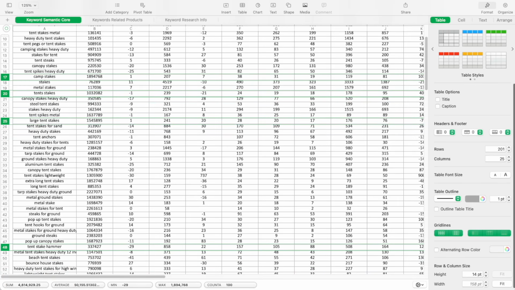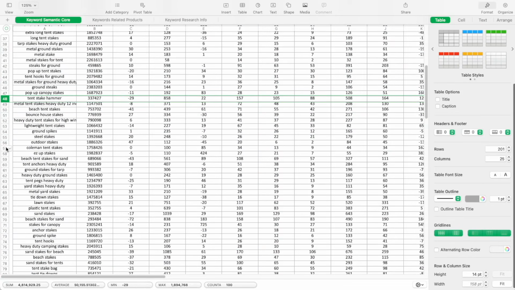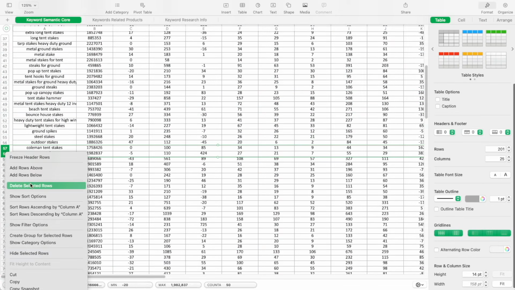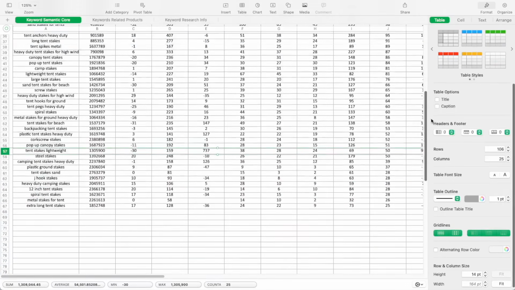And make sure to remove any keywords with brand names in them too. Like you can see here, Coleman tent stakes and Easy Up stakes. Now, once you're done with that, you can see we've narrowed this list down to 66 keywords, but this list might not be complete because this list is only relevant to the seed keyword that we used.